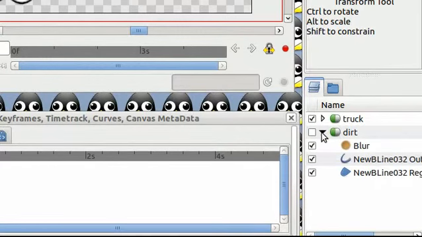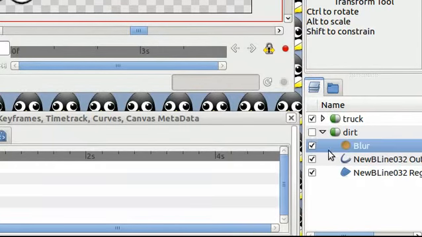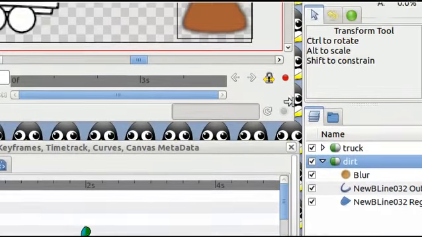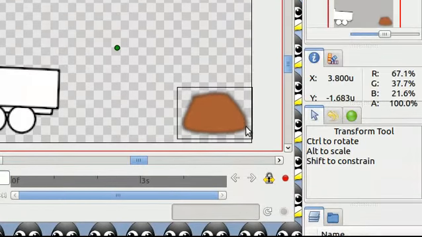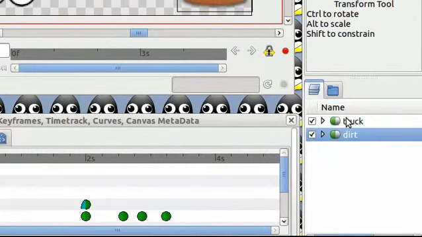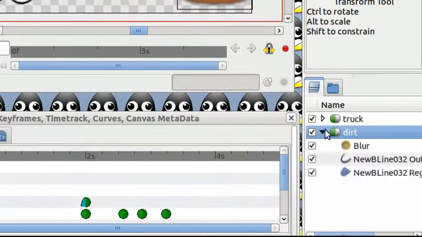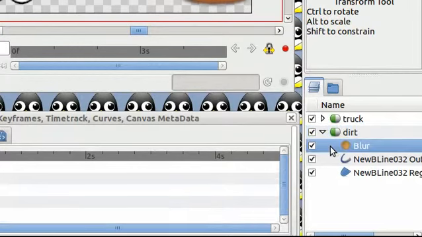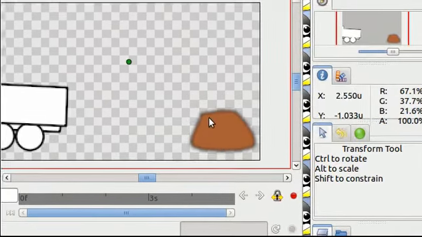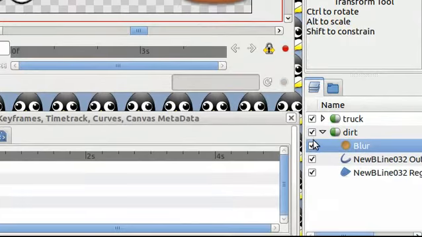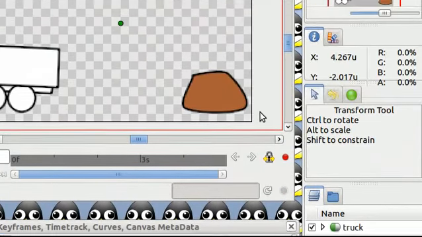Now I just need the dirt. Here I have the dirt and a blur on the dirt. I'm going to turn my dirt layer on so you can see it. And there it has appeared. Now I have the dirt separate from the truck. This is necessary for the truck to be able to drive off without the dirt. I have a blur layer on the dirt so that it looks more dirt-like and it pours out without looking like a blob of jelly.